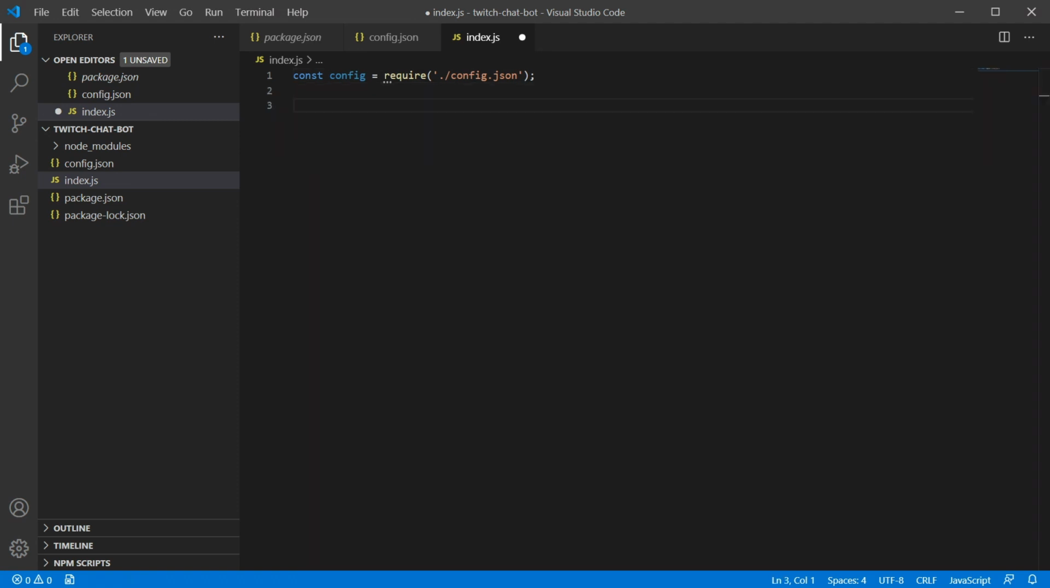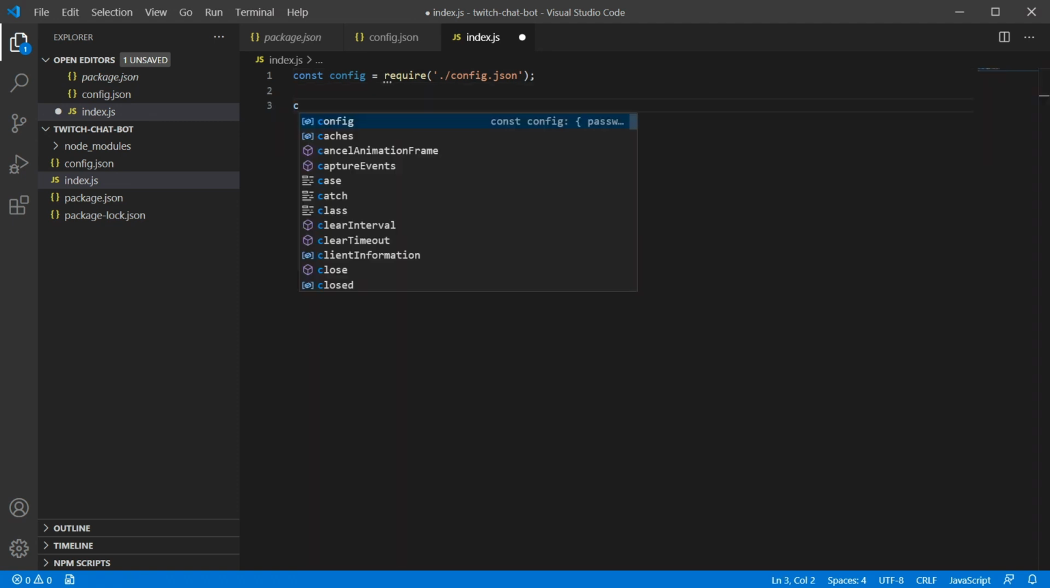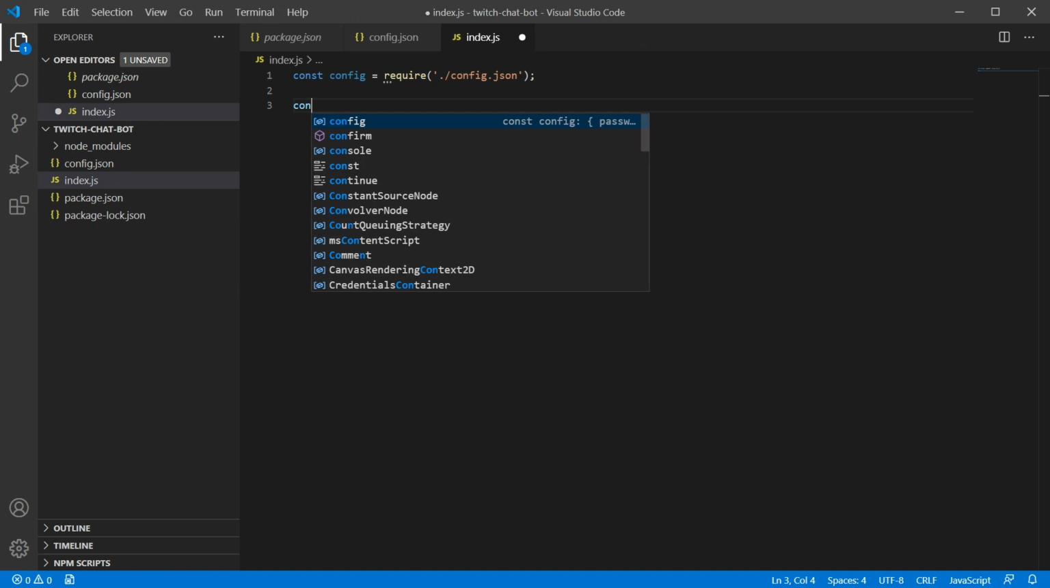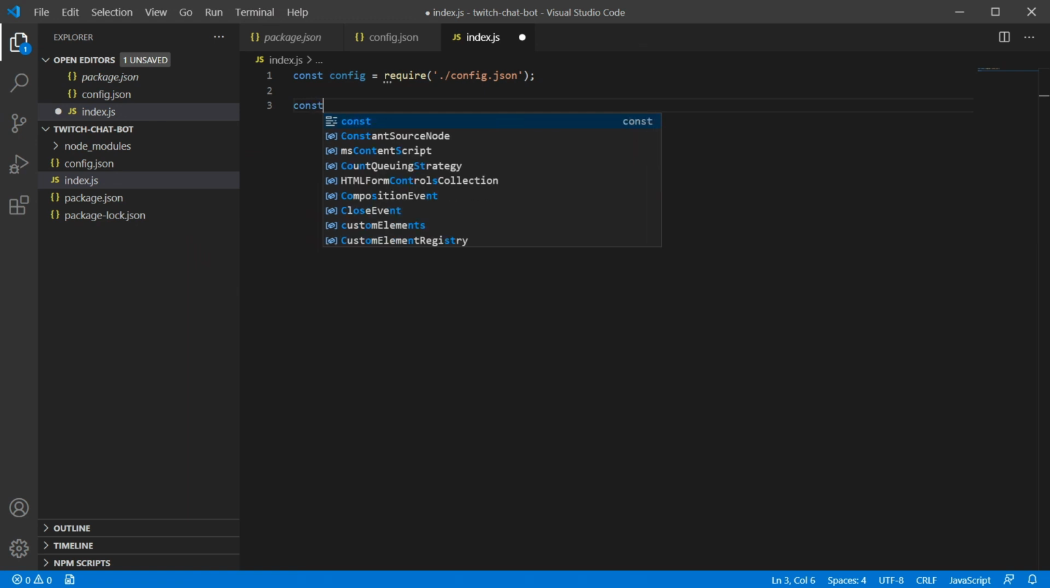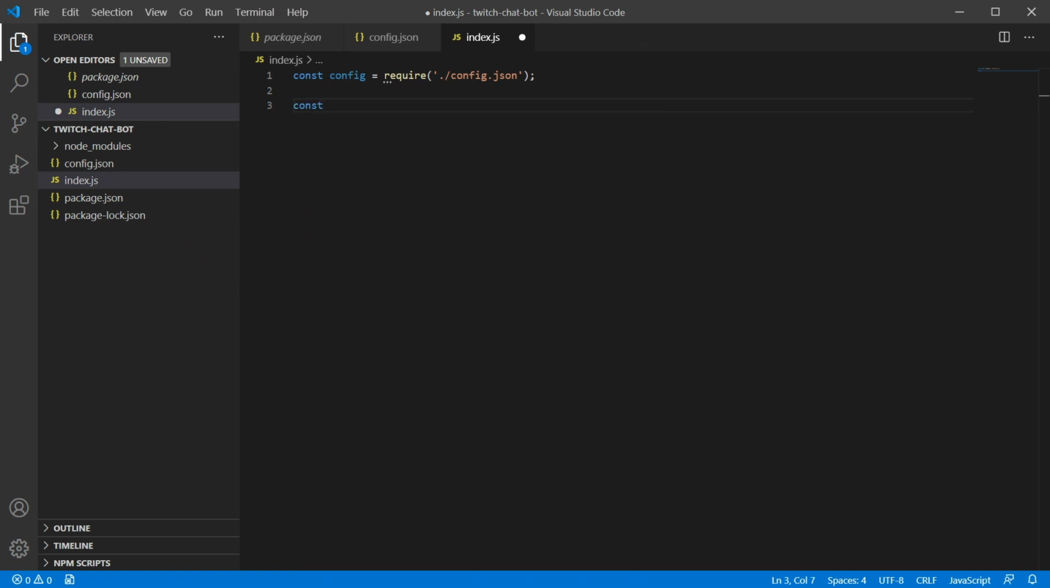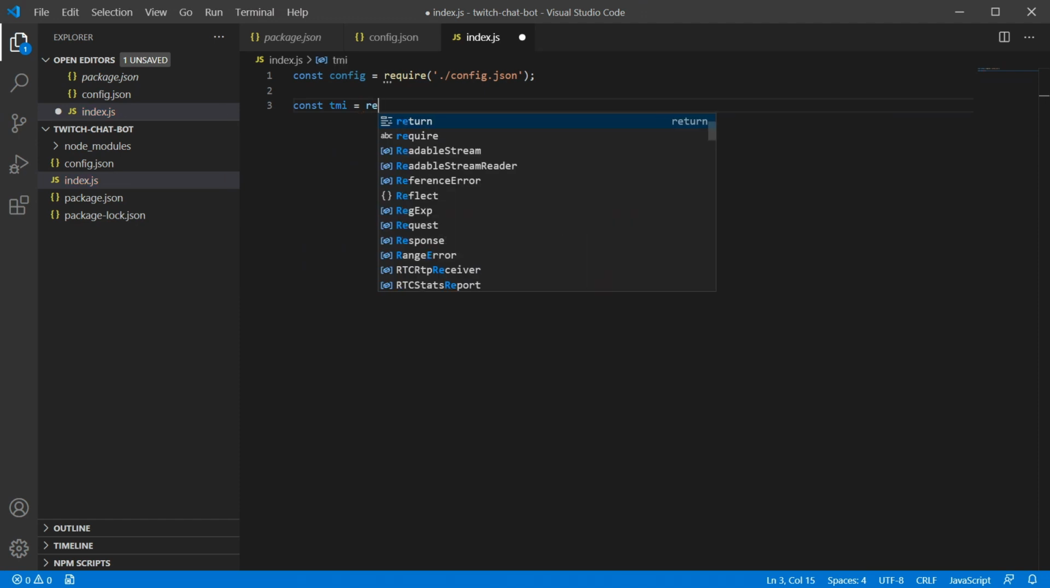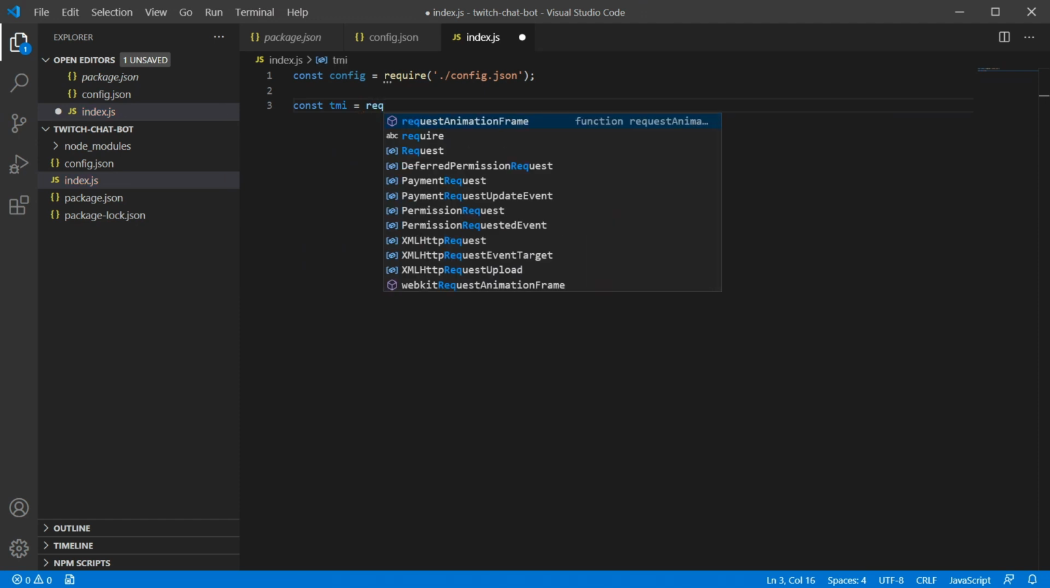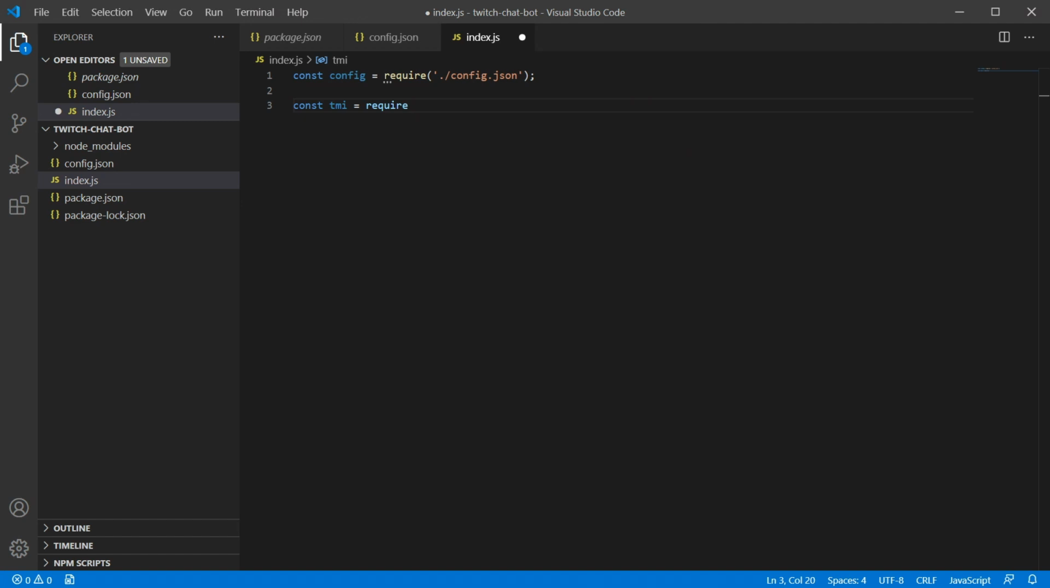Now let's bring in the package we're going to use. Any packages need to be imported the same way. We're going to use the require function. This time we're going to name the package that we want, which is tmi.js. Now we have everything we need from outside.